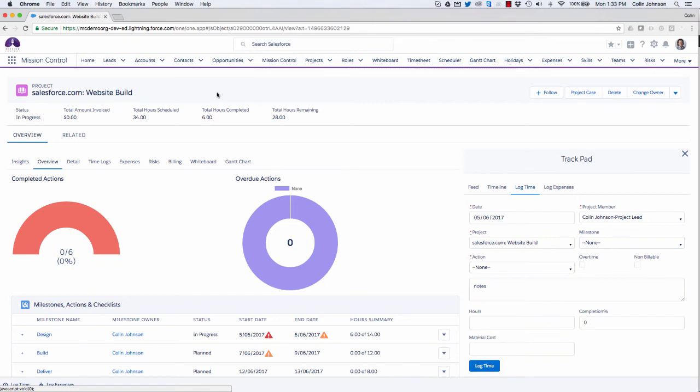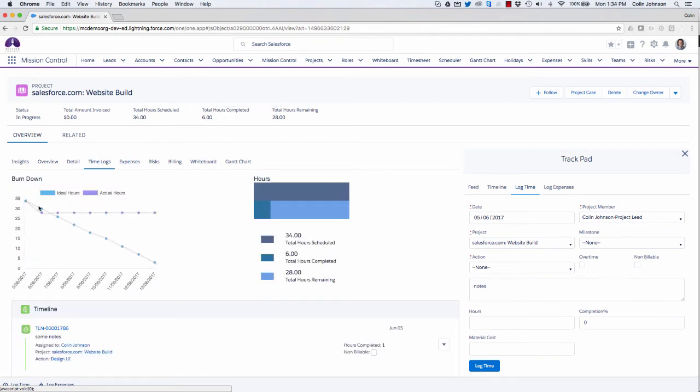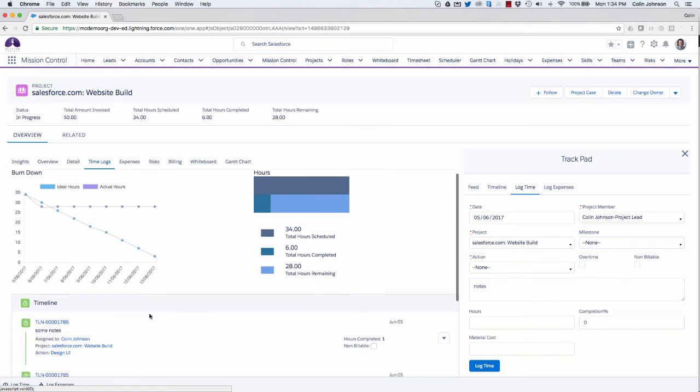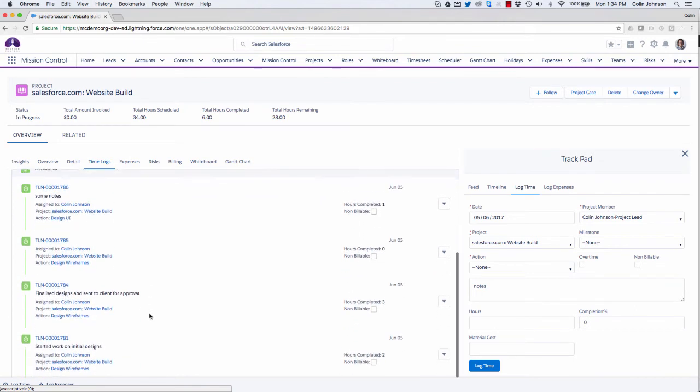So if we take a look at all of the time that we've been adding in during the demo, we'll take a look at the time logs tab on the project. We'll see that the actual line on the burn down is starting to move. We can see how many hours have been completed and what's remaining, and then if we scroll down you'll see that the hours are starting to get plotted onto the timeline there.